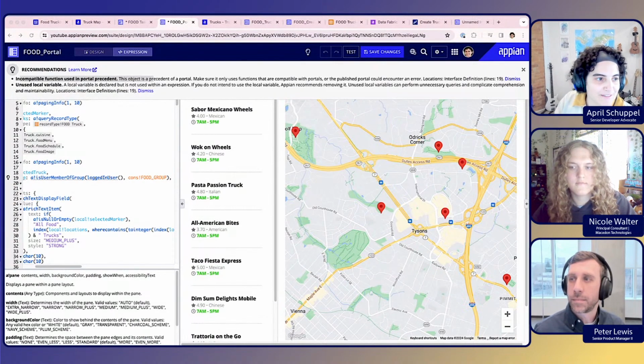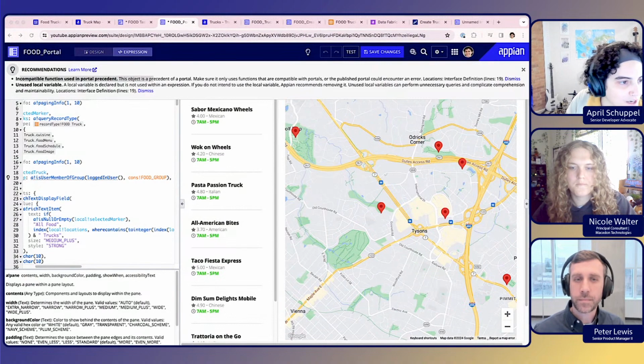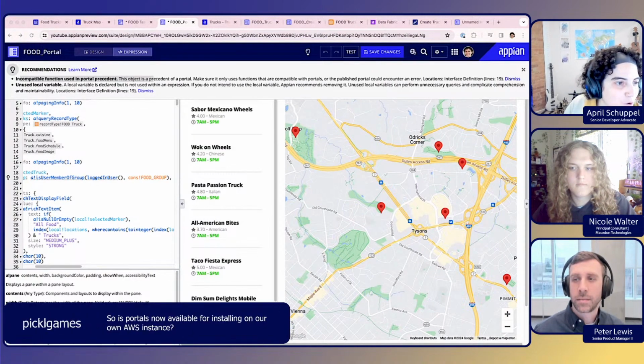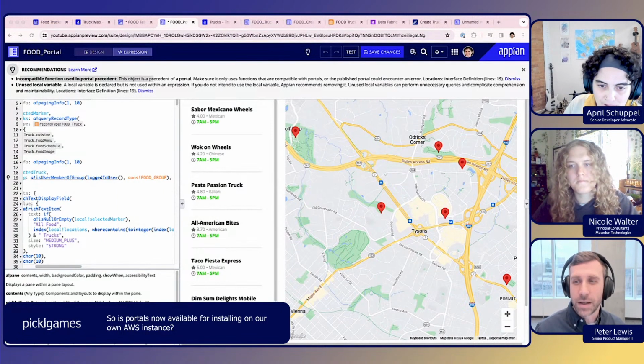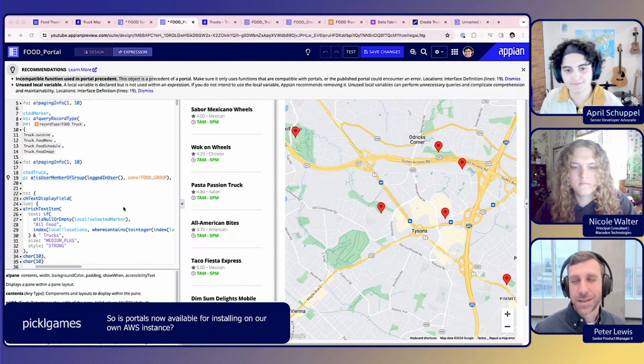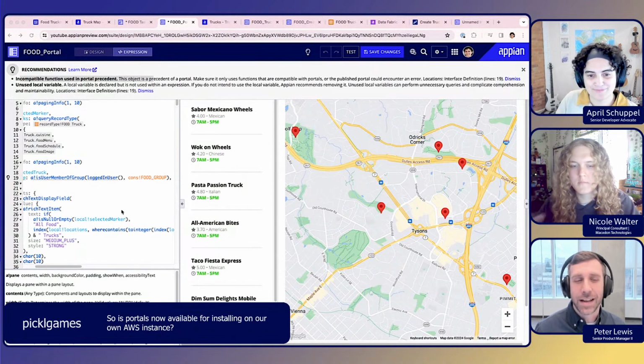Yeah, if anyone in the chat has any portals questions. Oh, there is a question. Let's see. Pickle Games: so is portals now available on your own cloud instance? So not yet. We don't yet support portals for self-managed customers, but it's definitely something that we're considering, and we're continuing to make an investment in portals. So always excited to introduce some of these new features.